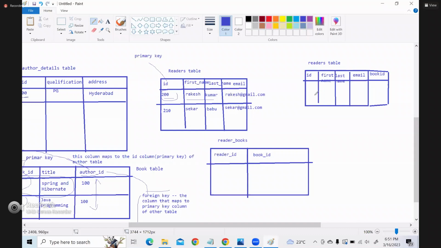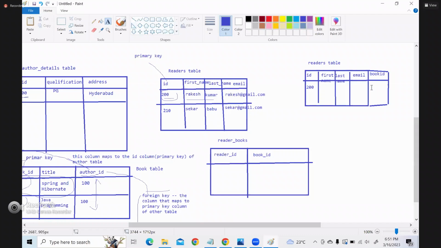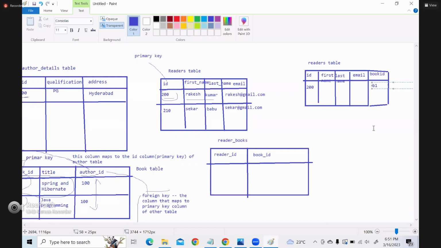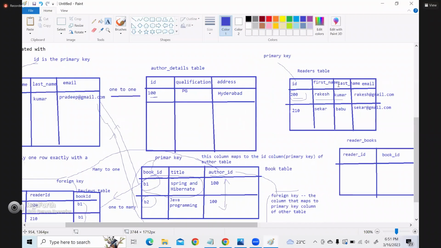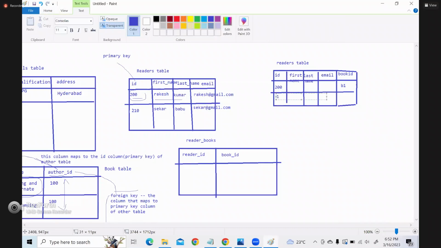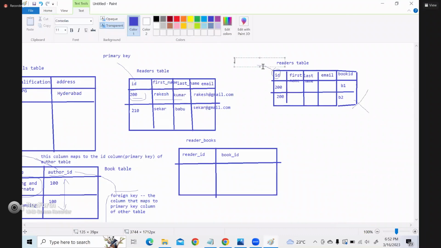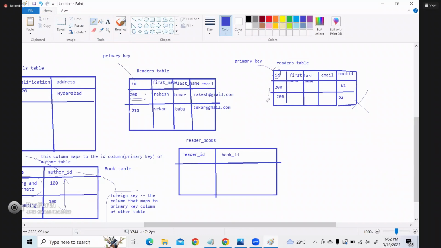Now, what will happen? Suppose I say reader table 200, first name Rakesh, Kumar, and he's reading the book ID B1. Now, the same reader can read another book also, right? There is a possibility. So I'll put 200 B2. But you cannot put it like this because you declared this as a primary key, and in a primary key, this value cannot repeat. See, 200 is repeating. The foreign key value can repeat, but this should not repeat. So you cannot put it like this.